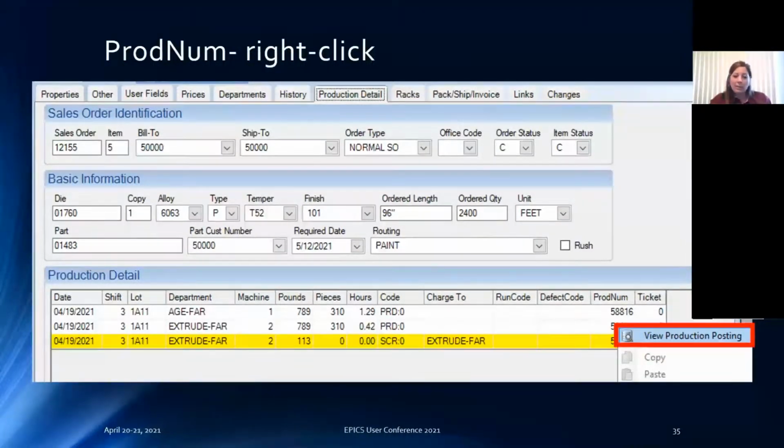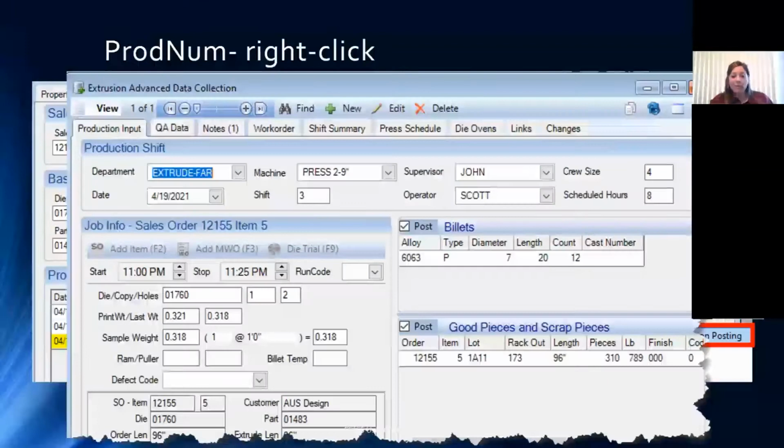So if I click on that prod num and click view production posting, it would open every production posting for that item. This one only happened to have one, but if I had multiple production postings, I can see them all at once. So I don't have to go to the advanced production screen and search for them. I can just view them by right clicking on the prod num.